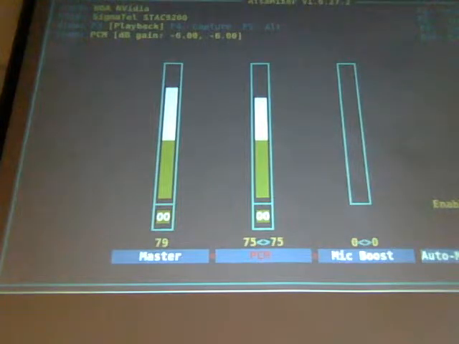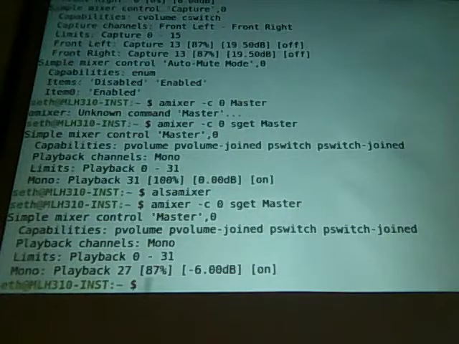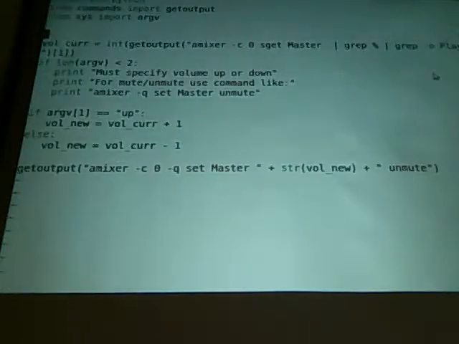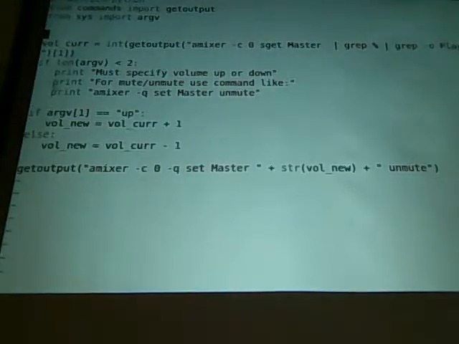Okay, and so if I get out of this and go look at this again, you can see now it's at 87%. I thought I turned it down more than that. I guess I didn't. Anyway, we get the percent out of there, and playback apparently appears in it on that computer at least. And so argv here, I need to specify up or down. So argv can be either up or, I guess, everything other than up is down.